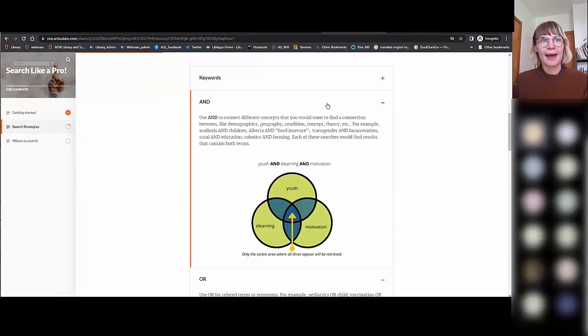So if we take a look at AND, it is used to limit your search. So the example here is when using AND, it only searches what's in the center. So if we're searching for youth and motivation and e-learning, pretty similar to what we're looking at, we could probably put motivation as one of our wellness terms. It's only going to search for articles that are going to discuss youth, e-learning, and motivation. So hopefully that gives you an idea of how you can really use ANDs to focus your search.